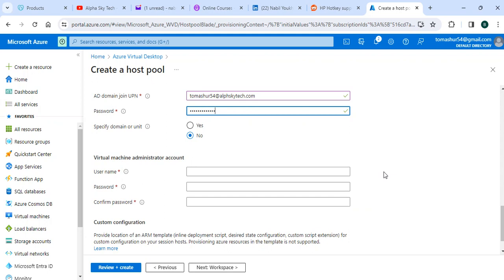And next, we need the virtual machine administrator account. This is different from the domain join account. That account is used to join the VMs to Active Directory domain service, and this account is used to log into the computer as a local administrator.